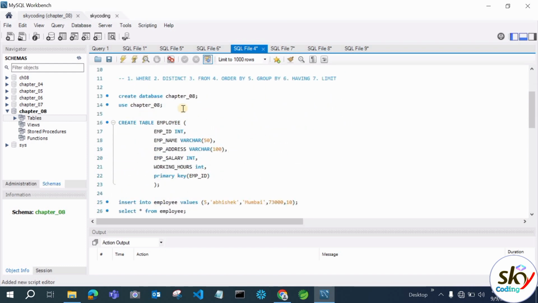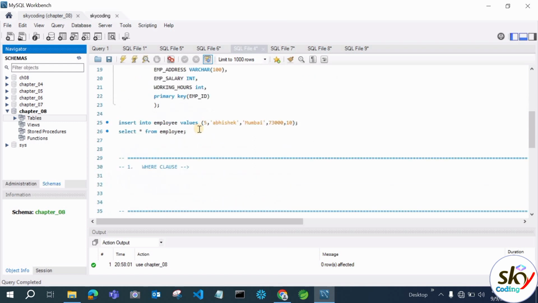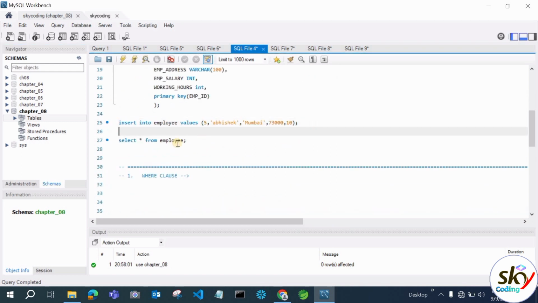For that we have created one database, that is chapter 8. So let's use this database and refresh the schema, and we have just created this table employee. This is a simple table we have used earlier as well, which has employee ID, name, address, salary, working hours. Employee ID is the primary key here, and we have inserted some data. First of all we will see the where clause.